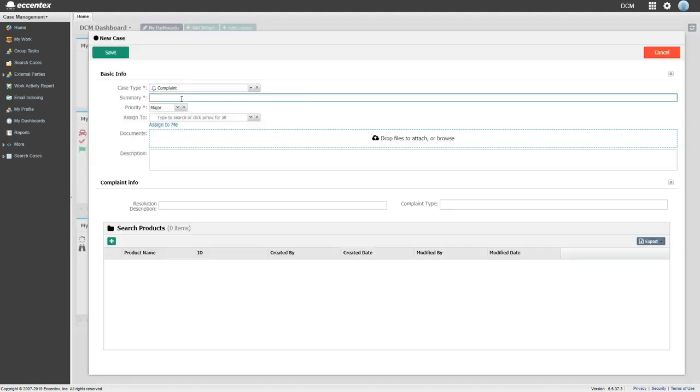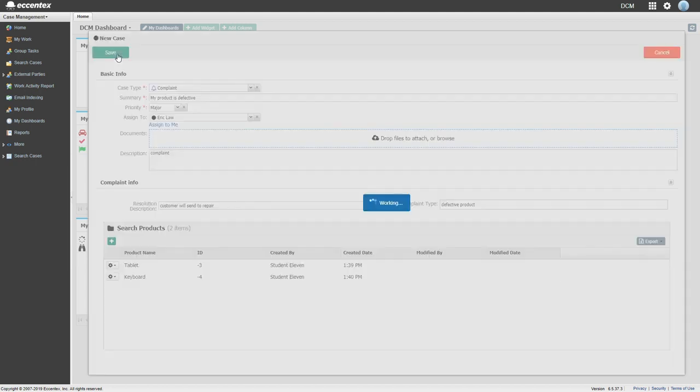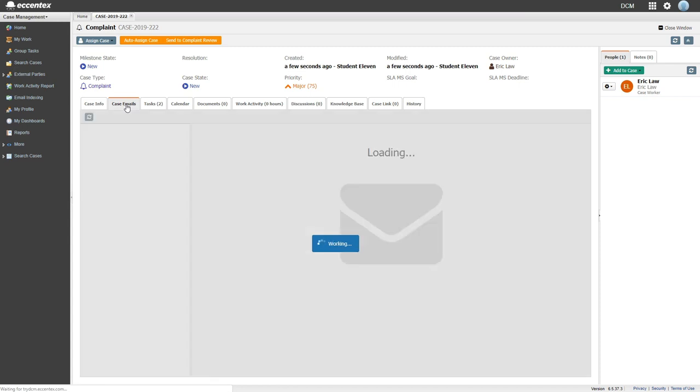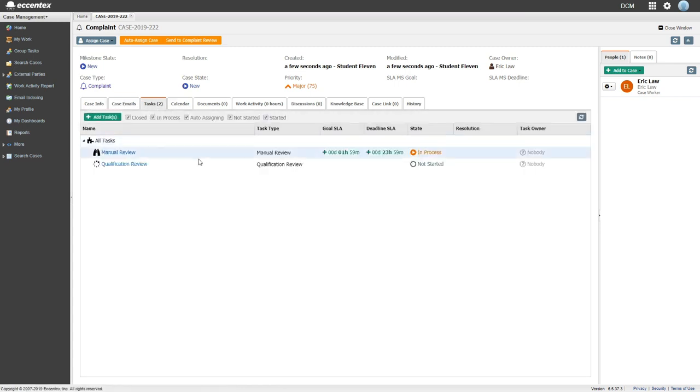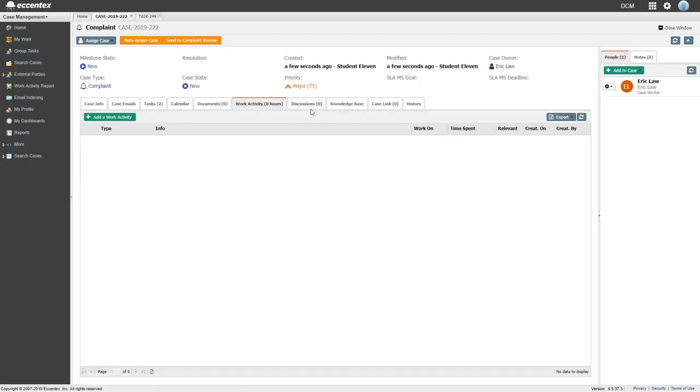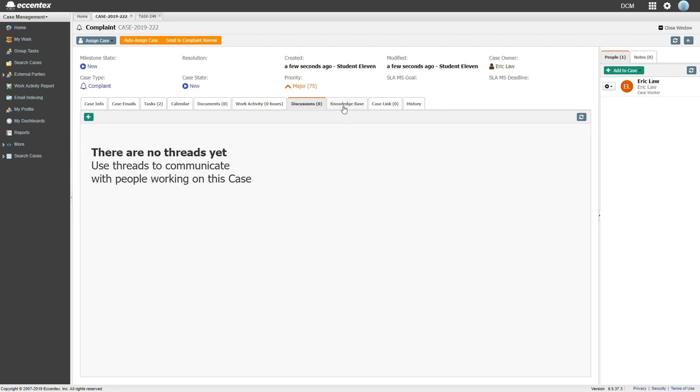As you can see here, in less than 5 minutes we've built our first case type, our first digital business app. And now we have a full working case type out of the box. As you can see here, we have our default detail page. I can see case emails. These tasks can now be distributed to different case workers, calendar, any documents. We can log work activity, have discussions with other case workers.